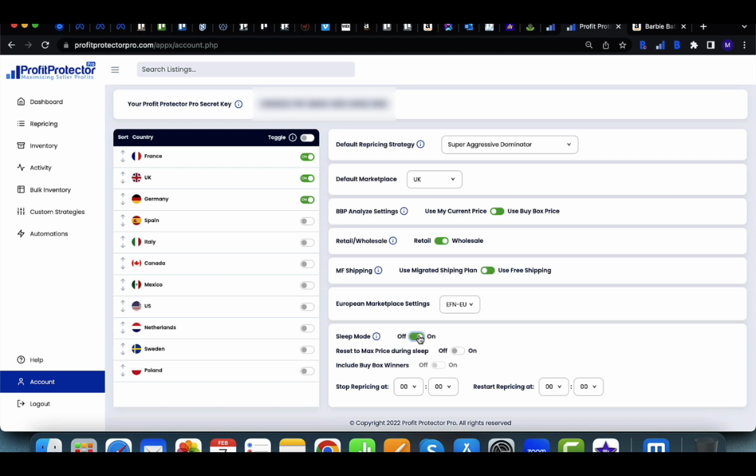So you can toggle that as on. Reset to max price during sleep: if it's off, Profit Protector Pro will just leave everything as it is during sleep mode. Or if you turn it on, it will move your items to max price. If you want to include the buy box winners, so anything that has won the buy box, you can leave that as off if you want them to remain as they are. Or you can turn it on if you want those items that do have the buy box to move up to your max price. It's completely up to you how you want to set this. And then you enter in your times for when you want Profit Protector Pro to begin sleep mode and when you want it to come out of sleep mode.